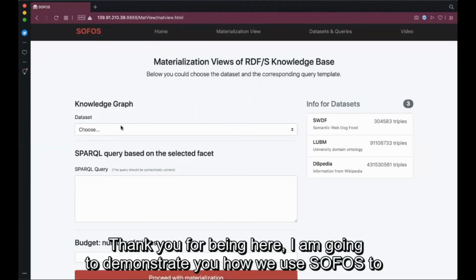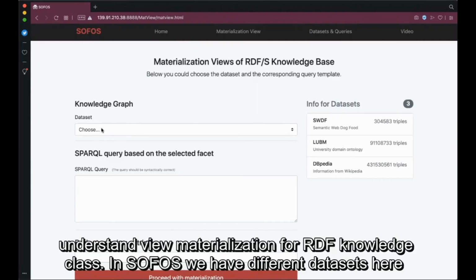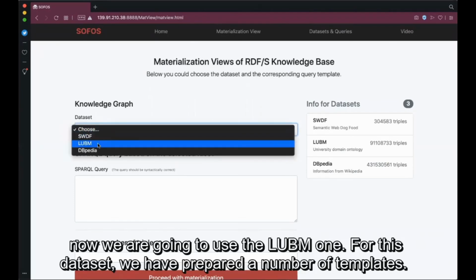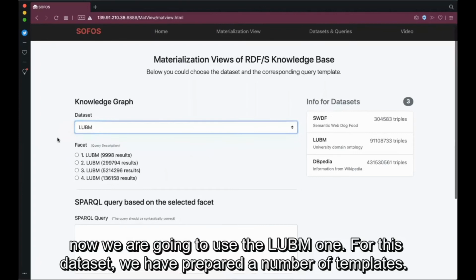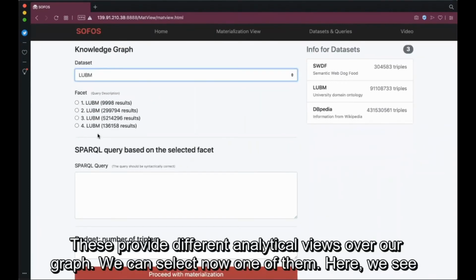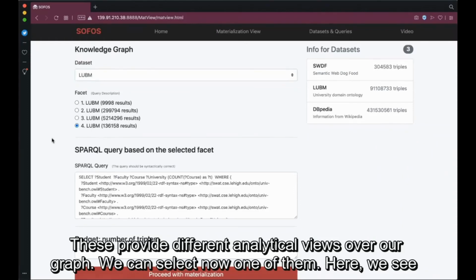So I am going to demonstrate to you how we use SOFOS to understand view materialization for RDF knowledge graphs. In SOFOS, we have different datasets here. Now we're going to use the LUBM one. For this dataset, we have prepared a number of templates. These provide different analytical views over our graph. We can select now one of them.